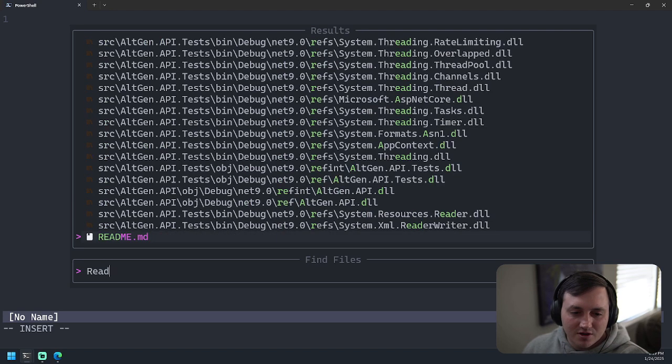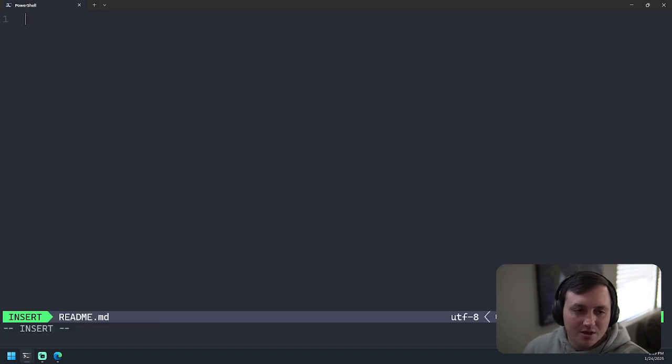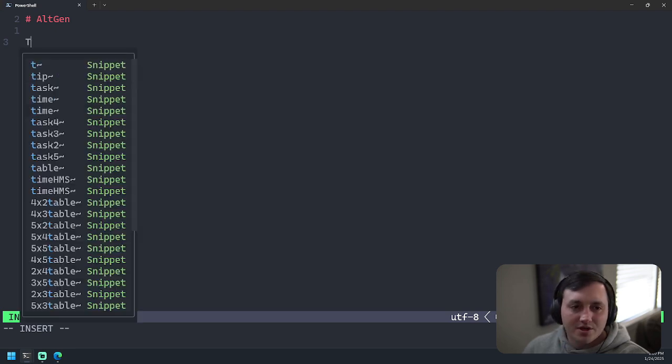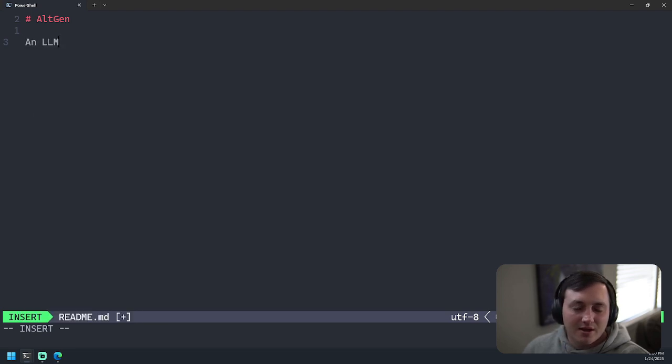So first things first, let's take care of our README. And this is an LLM-powered alternative text generator for images.